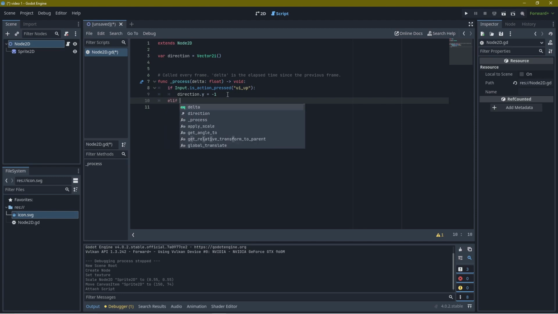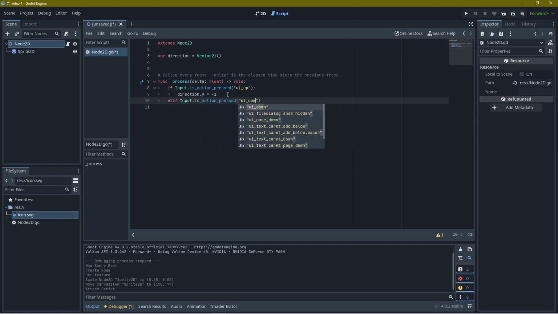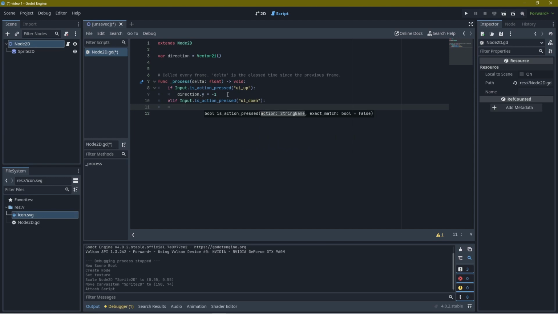Else if Input.is_action_pressed UI down, we want to set direction.y to 1. Let's copy this.